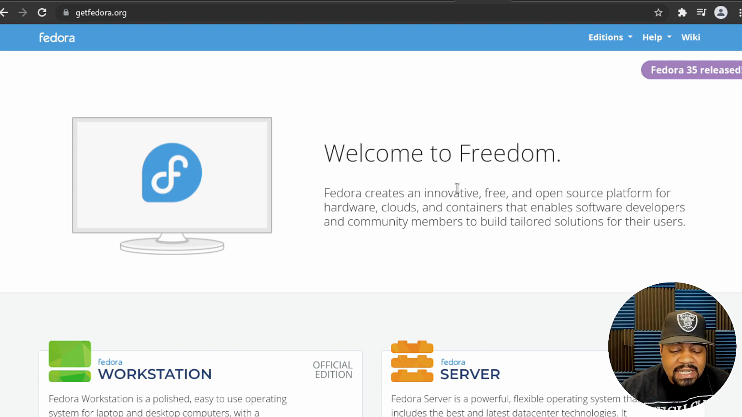You can set up websites, you can set up databases on these servers. They're all pretty much the same, and Fedora is no exception. The current version of Fedora is 35.